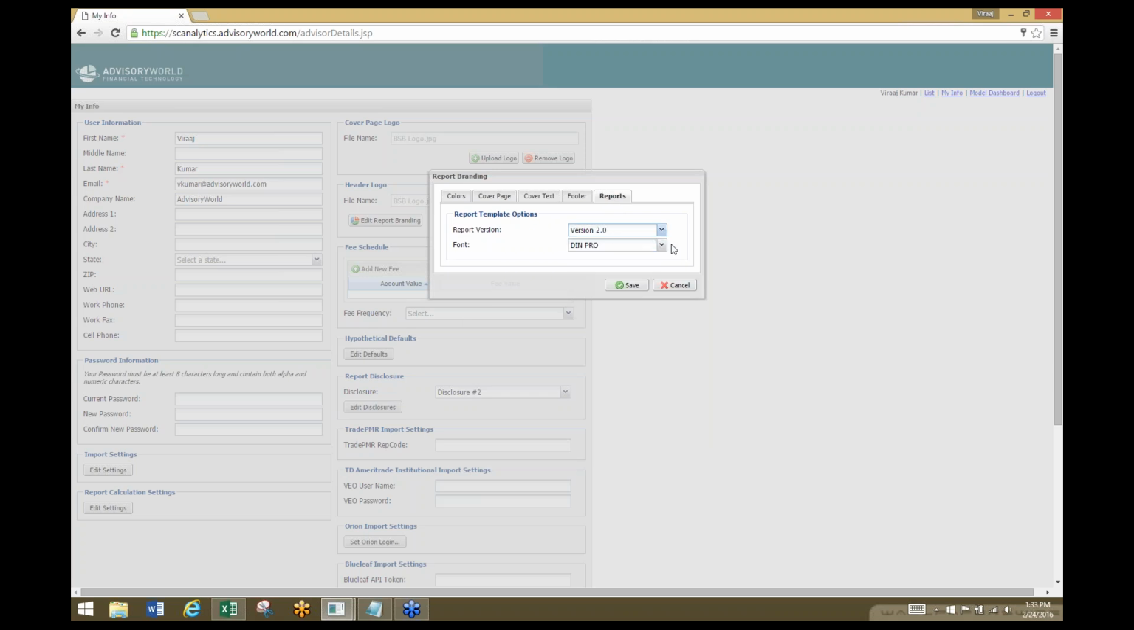So here I'm going to go ahead and use report version 2. And for the font, I'll select DinPro. I personally like how this output looks. And again, not really trying to steer anyone toward a specific report version or font or color scheme here. I just kind of wanted to show you the functionality.